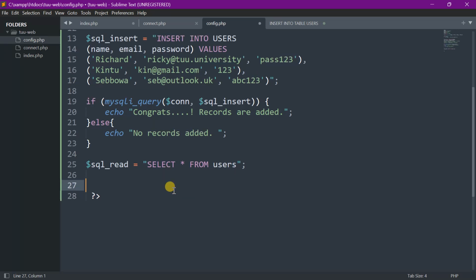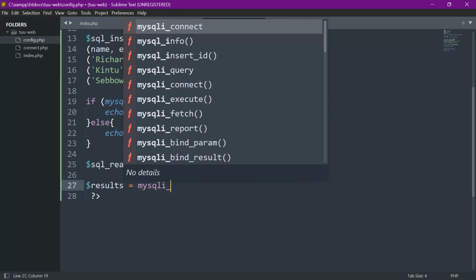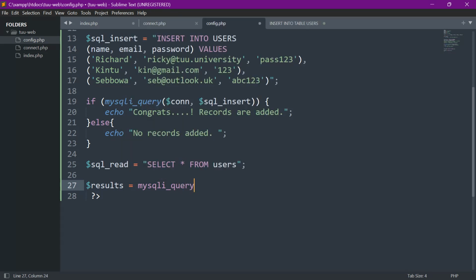So again, when we retrieve our data, we retrieve it all from the database. We shall create a variable to hold our data. Here we shall say results equals whatever we get from the database after running our query. So we shall say mysqli_query like that. We said we always need a connection, and after that we need this query here.